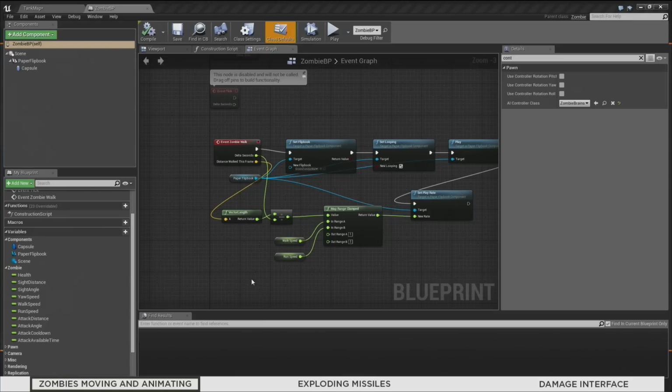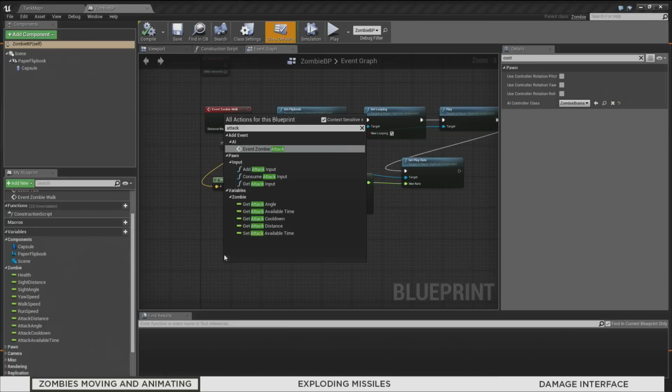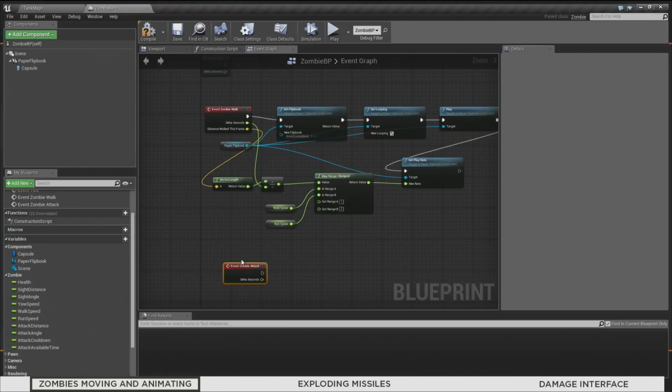Okay, so let's make him attack. So we have him walking. Let's do something on the attack event. All right. So we have an attack animation. Yes. And we're going to work with the same paper flipbook component. We're going to be doing this again. I'm just going to copy it down here to contain the spaghetti.